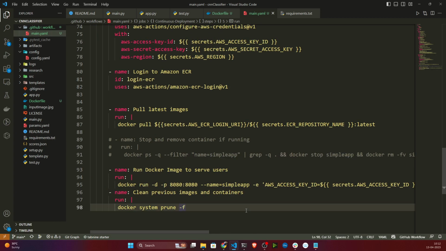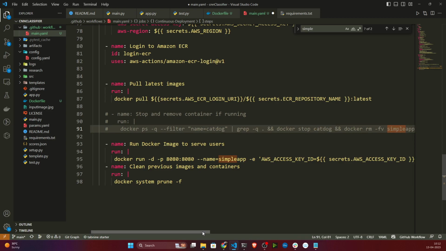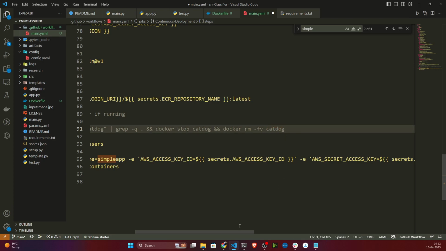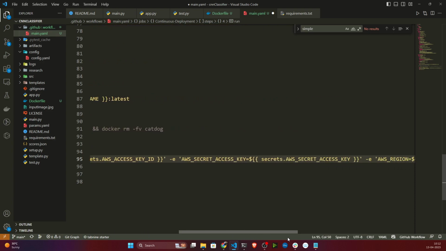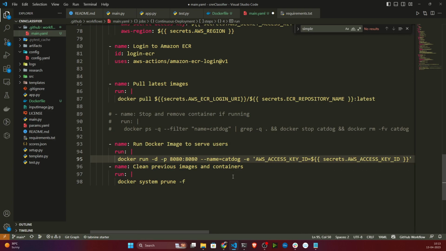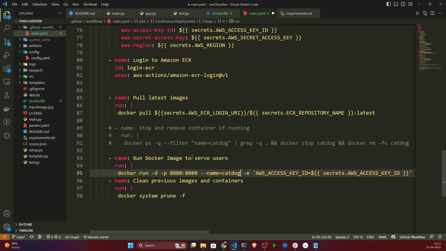So I'll just press Ctrl F, and wherever I have this simple app, I'll replace it with my cat dog, because my project name is cat dog. If you are creating with another name, you can provide that. It's not necessary. Yeah, I think all the simple app I have changed with cat dog. Now see, there are no results. So that's how you can change it.